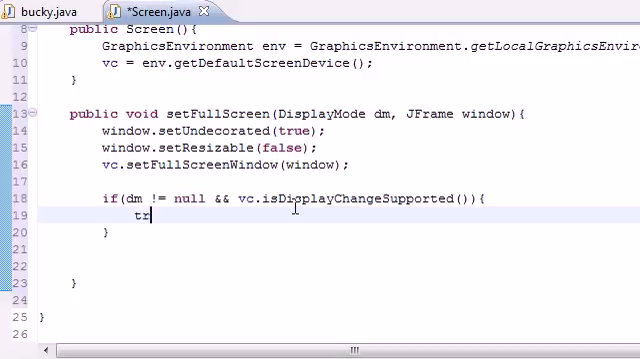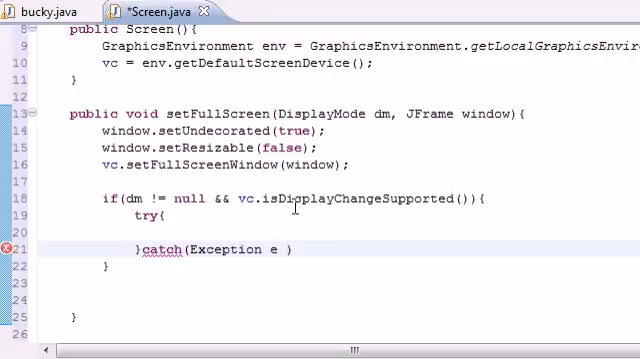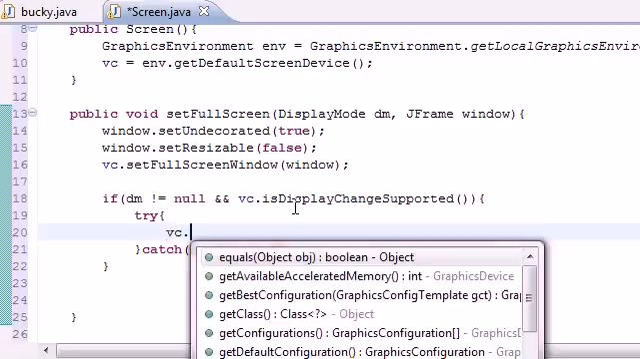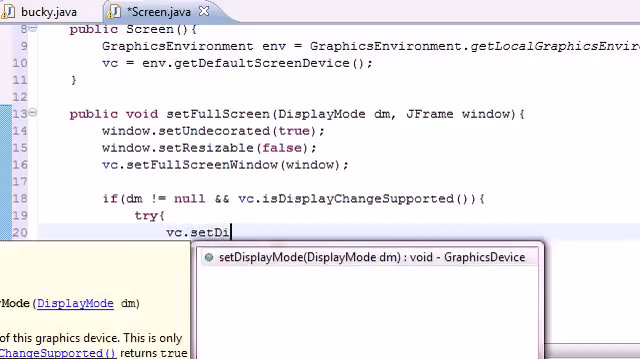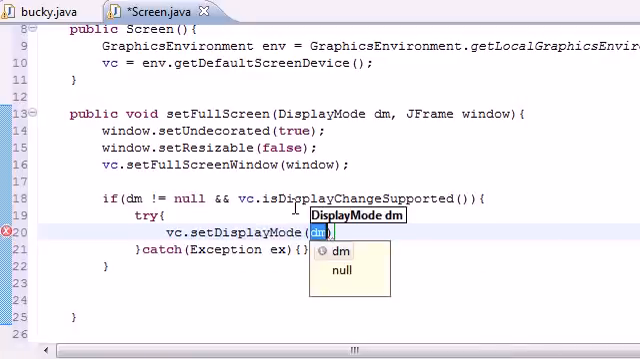What do we want to do? Well, first of all, we want to try something, and let's just go ahead and catch an exception. Catch exception E. Actually name it EX. I don't want to have another E. What do we want to try? We want to try video card dot set display mode and set this equal to DM right there.